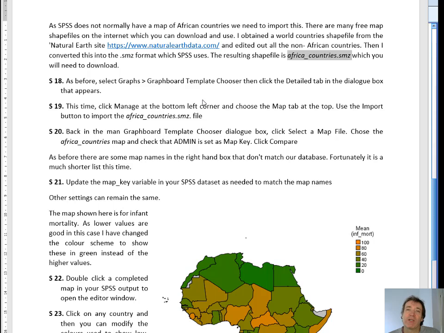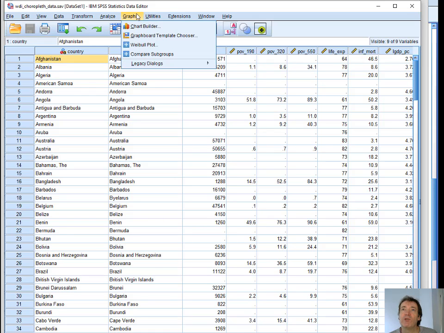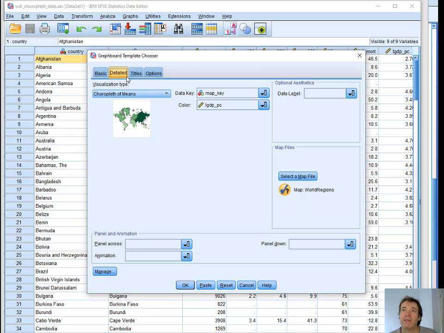So now we're going to focus just on the continent of Africa. As it says here, you can find shapefiles for any area you're interested in. But for Africa, if you want to download this one, which I've made available on Blackboard and elsewhere, and then go to part S18 here. So it's the usual template chooser, details. This is all, the setup here is all the same.